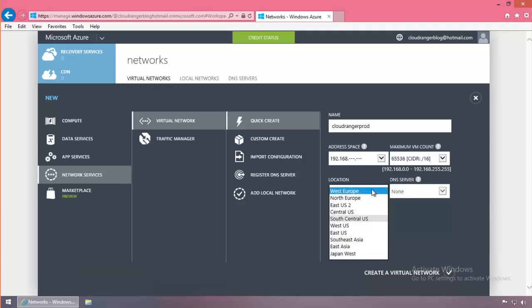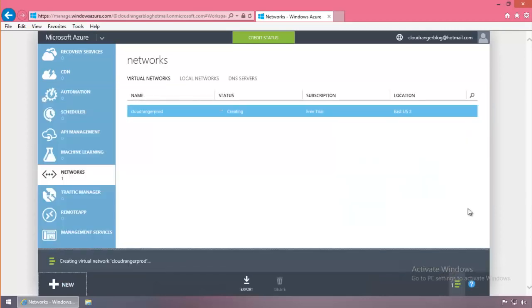your virtual network will have to be associated with a region or a location. So for my purposes, I'll pick East US 2. You can pick whatever you want to. I know that this is the region I want. The DNS server, we'll discuss this later. For now, I am going to click on create a virtual network.